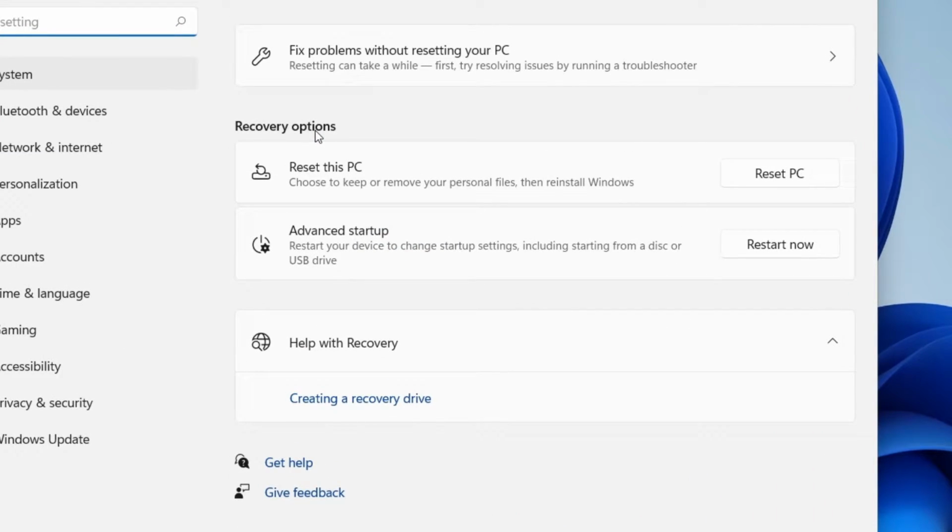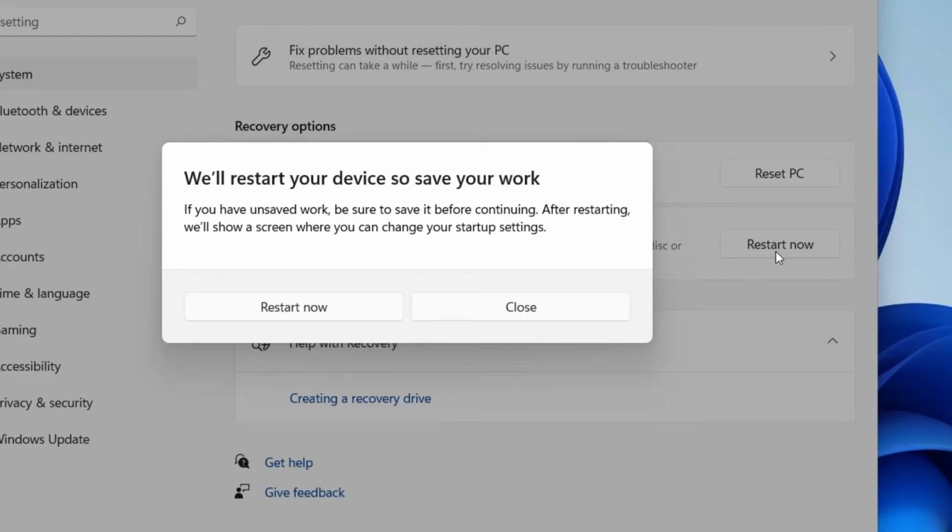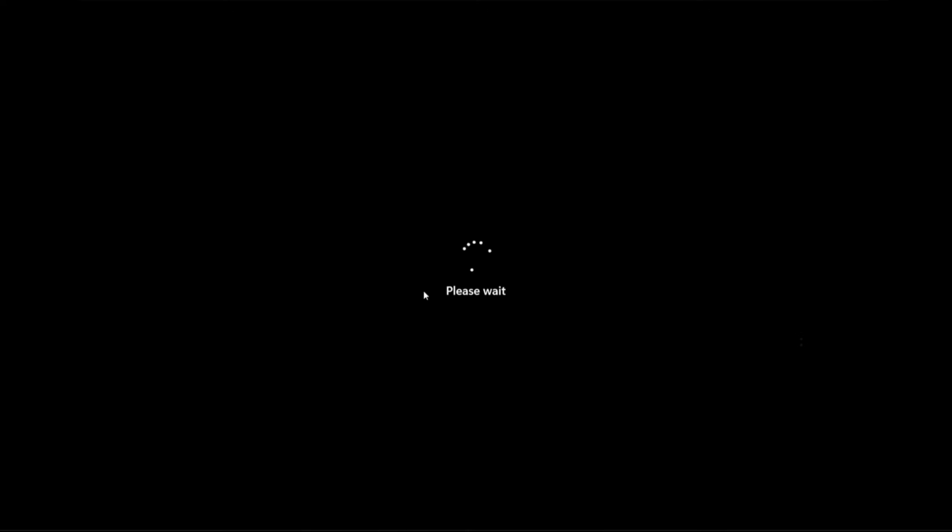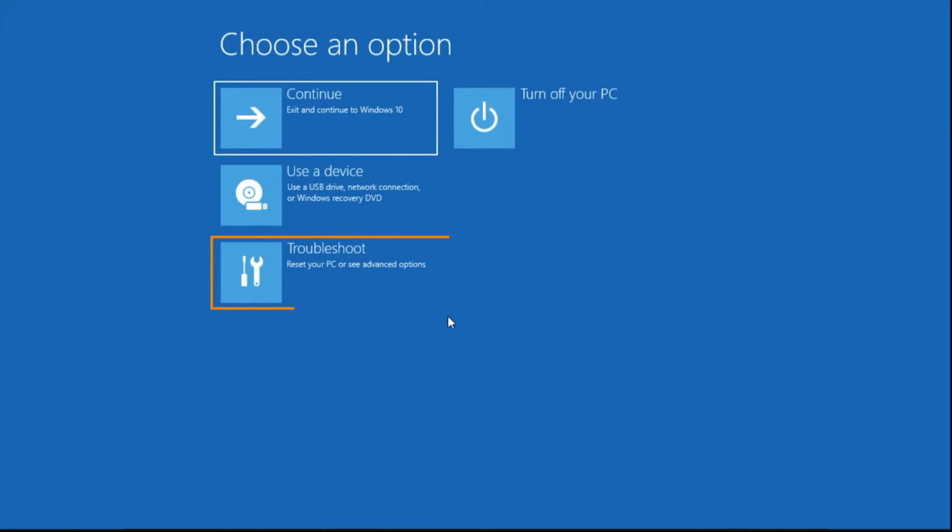Select Restart Now on the Advanced Startup tile. Select the Restart Now option in the pop-up window that appears. Once the computer restarts, select Troubleshoot in the Startup Options menu.